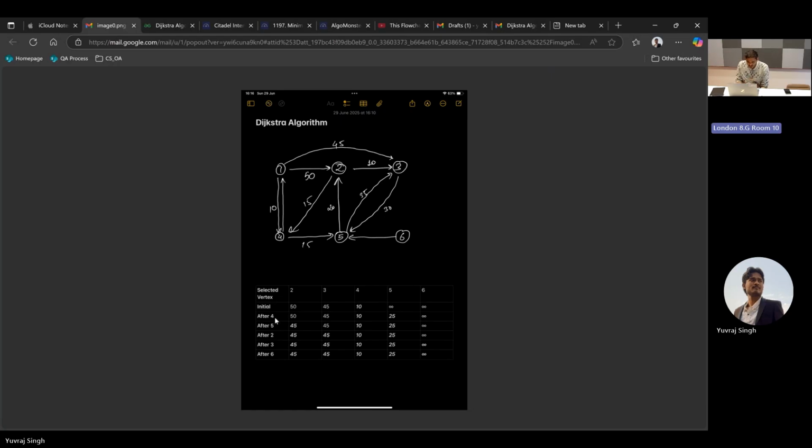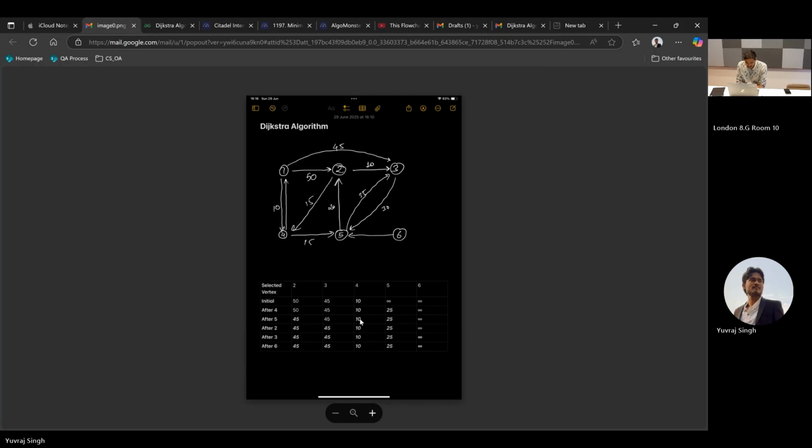So we have moved to 4. Now from 4 we are going to check each of the nodes, whether this value is minimum or whether we can modify it. So from 4 we can go to 5, and we can move to 1. Okay, so 2 is going to remain the same, which is 50. 3 is also going to remain the same, which is 45. And 4 is also going to remain as it is.